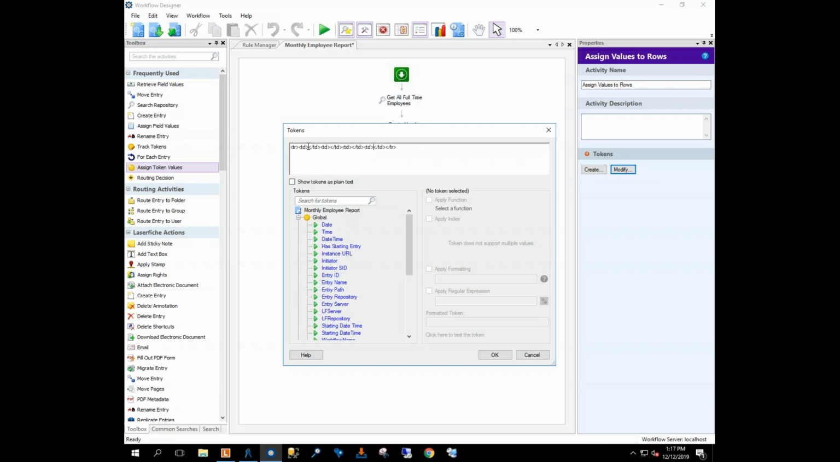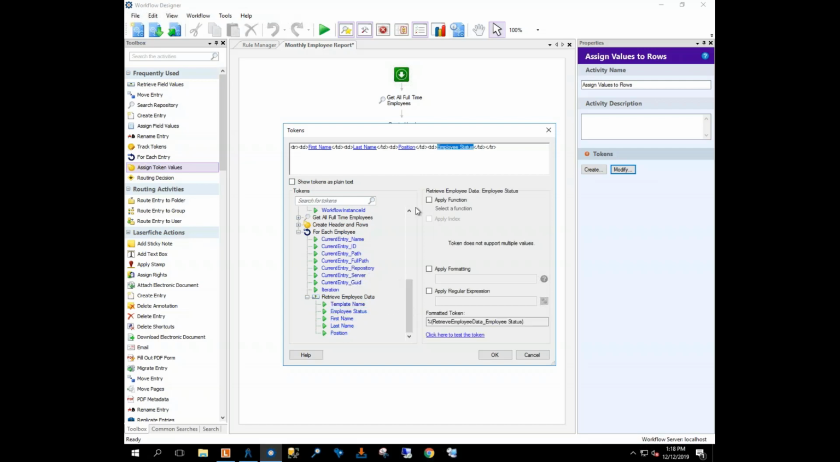So now what we can do is for each one of those data sets, we're going to pull in the retrieve field values information that we brought in earlier. And we'll want to make sure that it's in the same order as what our columns were, so that way everything lines up. So we had table data, open and close, right there in the middle, we're going to add first name. And then within the second one, we're going to do last name. Third one, we want to do position. And the fourth one, we're going to have the status, employment status.